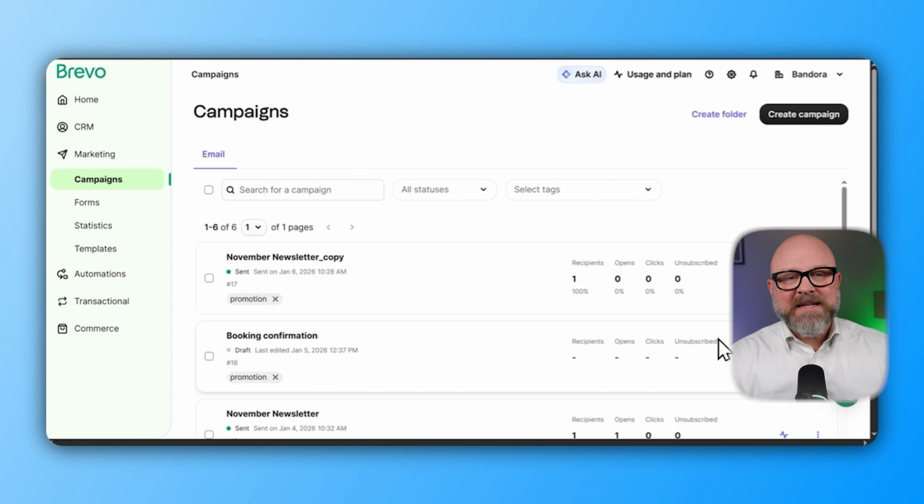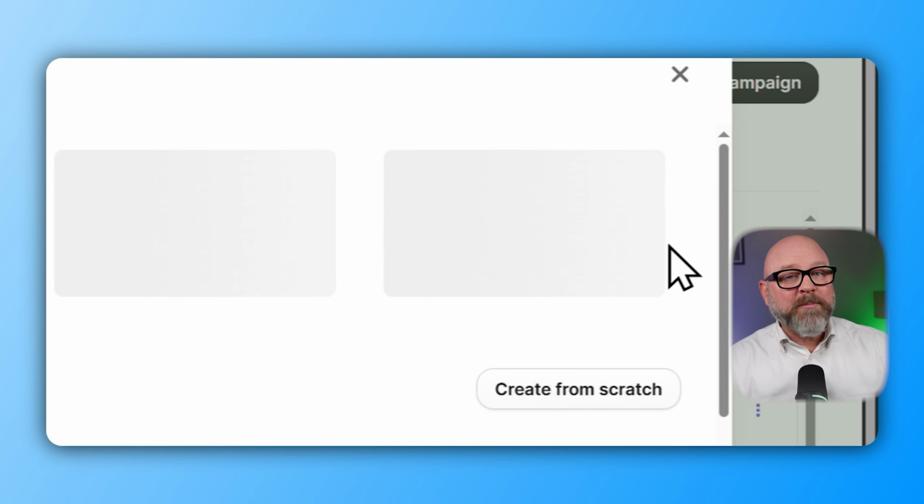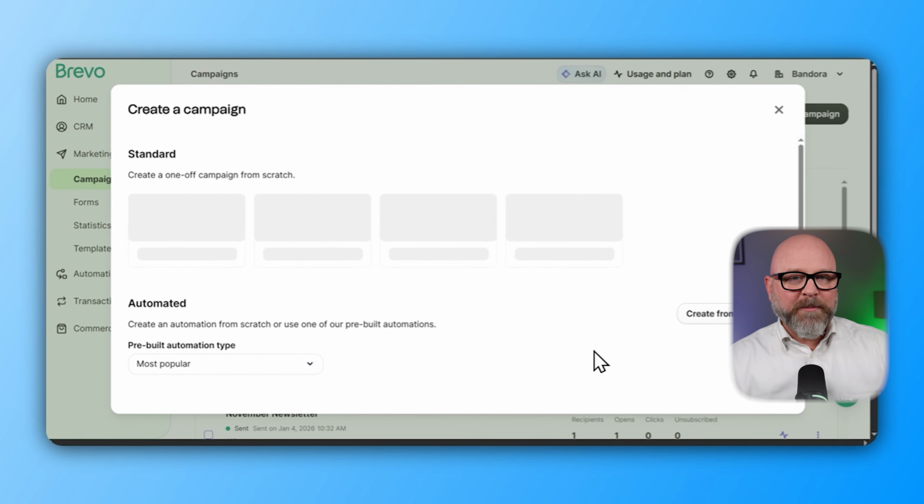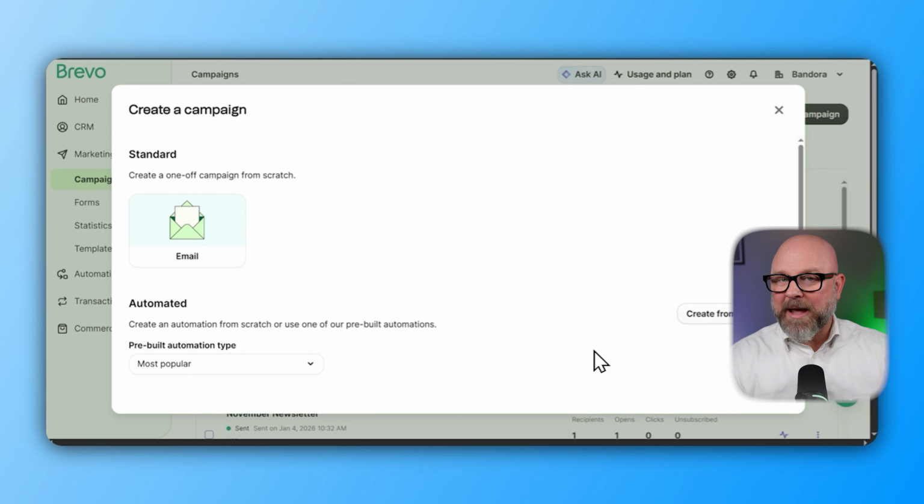Next, open an existing campaign, or actually you can create a new one. For this tutorial, we'll create a new campaign. So click on the Create Campaign button at the top right corner. A pop-up window titled Create a Campaign will appear. Since we're working with email design elements, click on the email option.